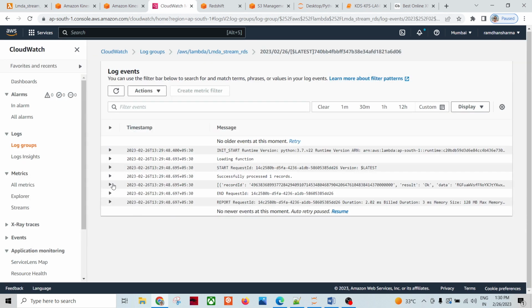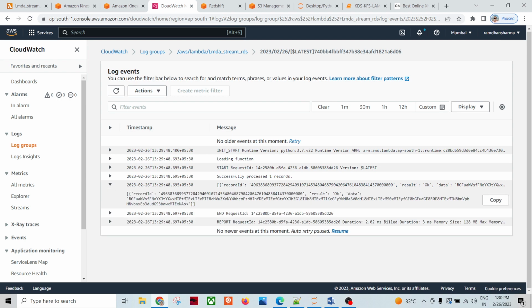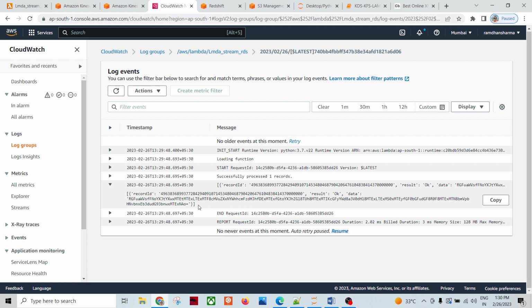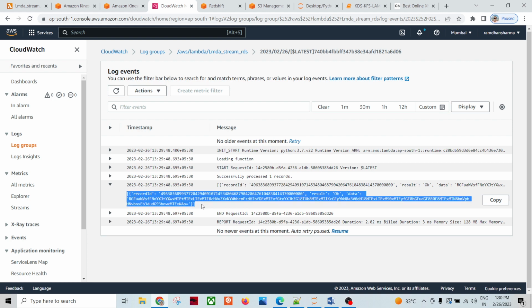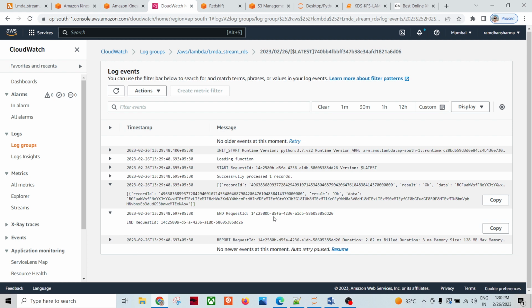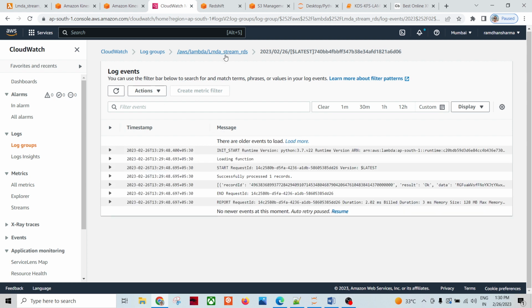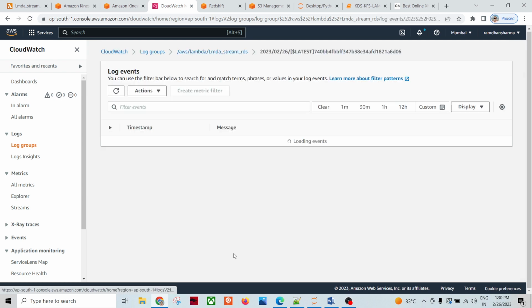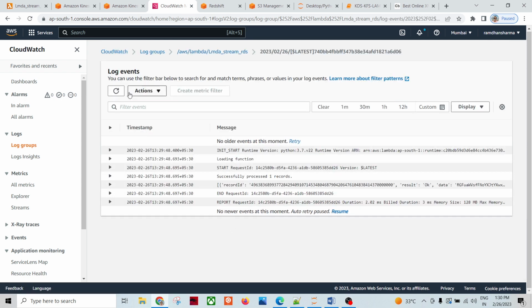Go to here, and if you look, this is encoded data actually. Whatever we pass as XML is parsed and encoded data, and everything looks good over here. If you go there, you will see two streams, right? My first stream is from the earlier run. This is my latest one. If you go to here, now you will see this is successfully done.